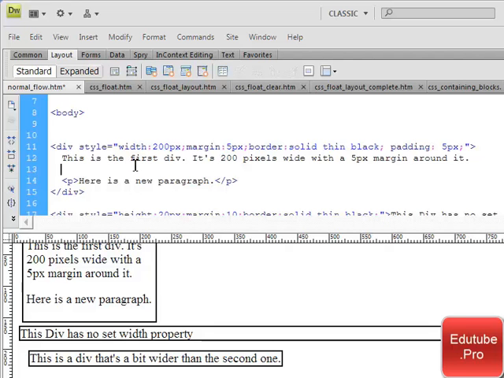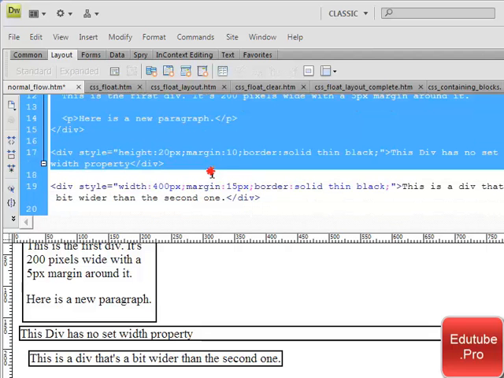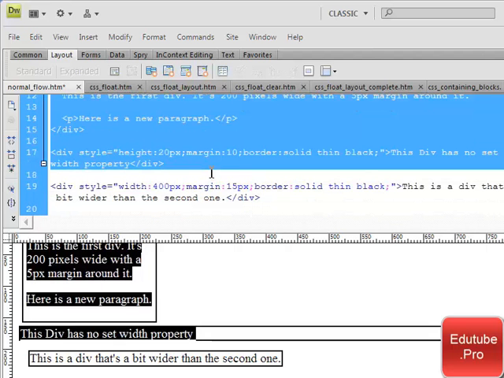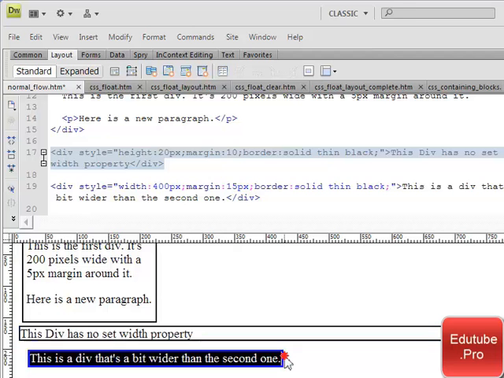normal_flow.html. I have a set of three div tags, which are block elements, remember. Each will be placed below the previous block element, since this is a normal flow. Each left outer edge will touch the left edge of the container block. In this case, this is the browser window itself. Notice that my divs are left justified. This one is a little bit different right here.